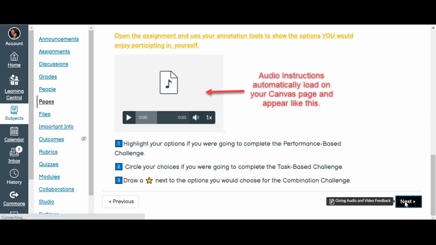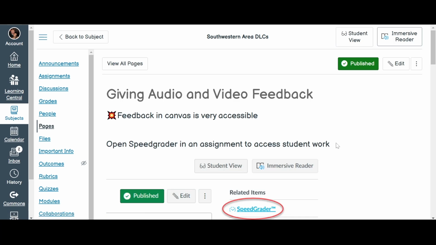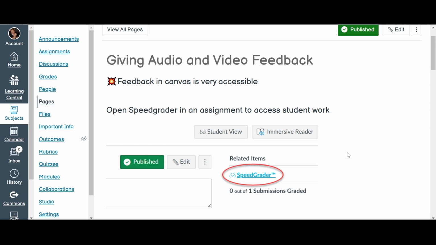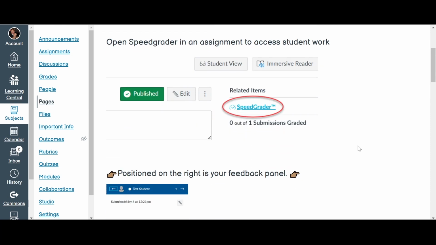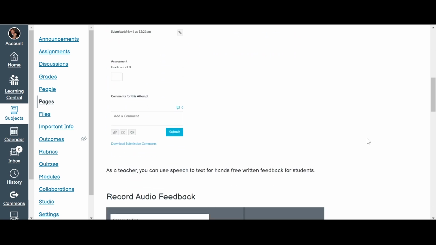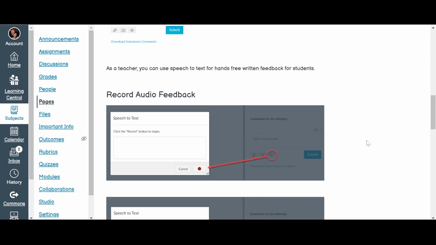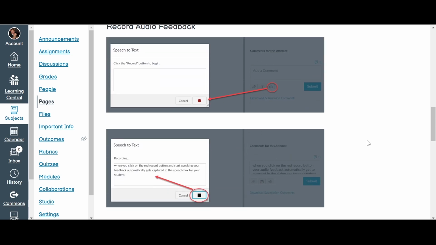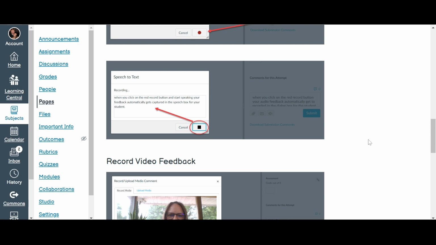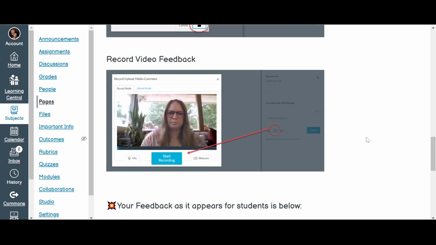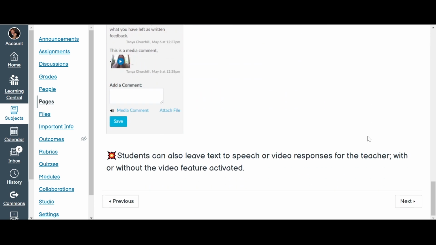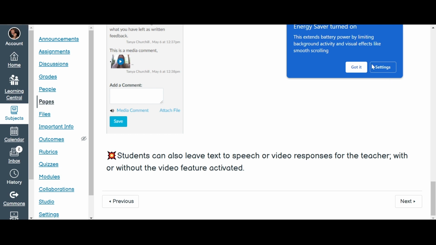Let's go ahead and go to our next feature, giving audio and video feedback. So in SpeedGrader, which is something that you'll get used to and find helpful, you can provide text feedback. You can provide voice to text feedback. Right here, you basically do speech to text. It works very well. I've had to edit that very few times. If you just want to speak your response, it'll transcribe it for you. And of course, video feedback, audio feedback. You can type. There's emojis. Students can reply. It's kind of like having chat on.